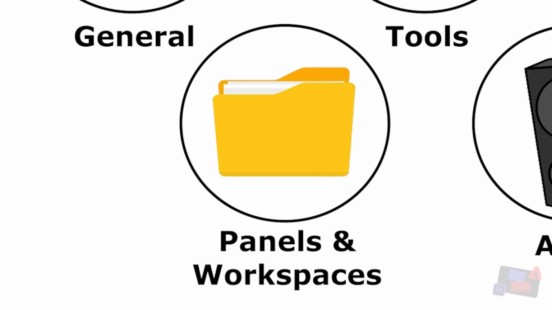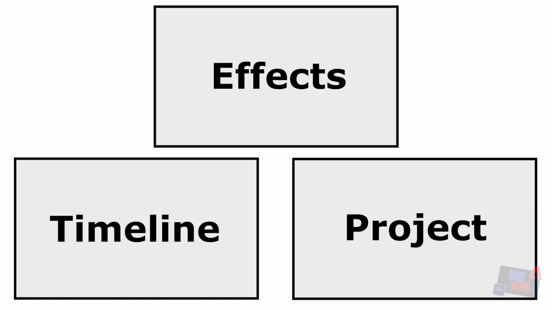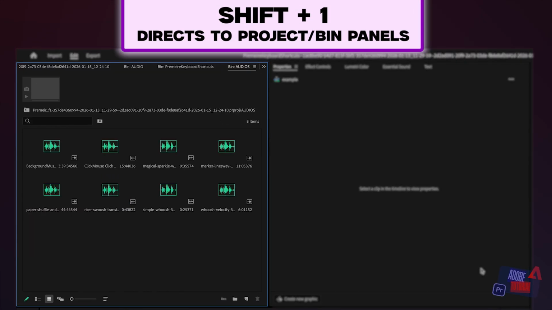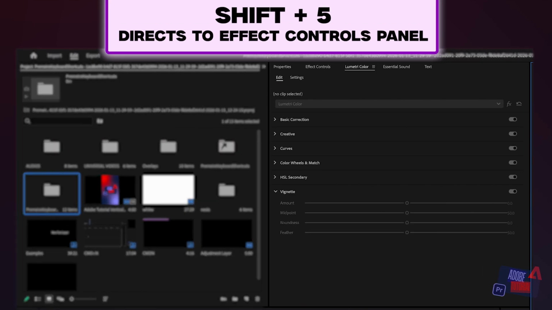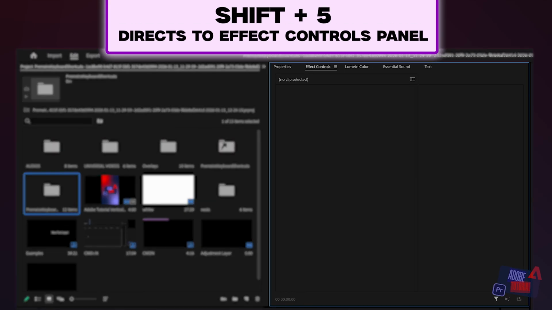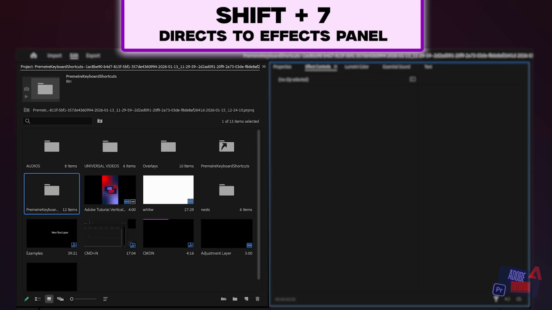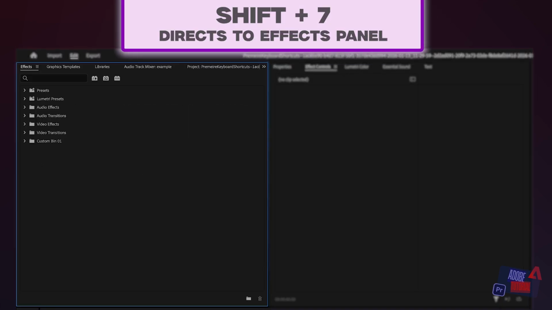The panels and workspaces shortcuts. These shortcuts jump between panels like the timeline, effects, and project panel, so you spend less time searching for them. Shift 1. This directs you to the project and bin panels. Shift 5. This directs you to the effect controls panel. Shift 7. This directs you to the effects panel.